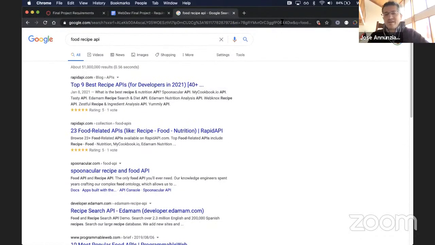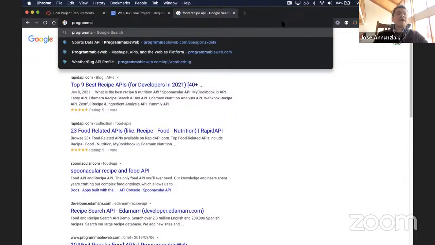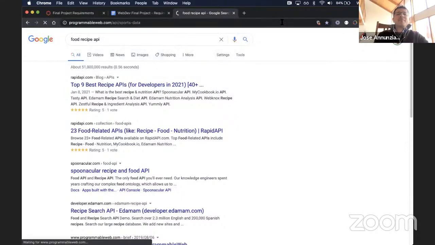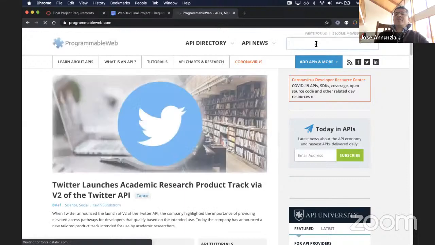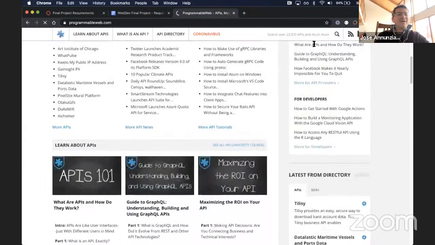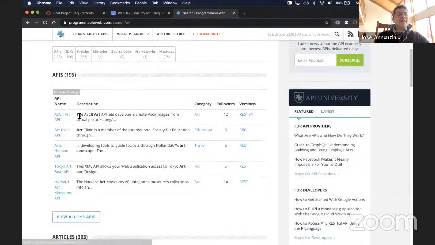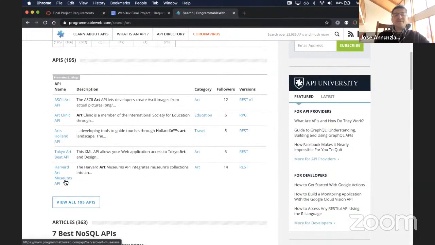Okay, so you can totally search for this on Google, or there are some websites, like Programmable Web. Okay, Programmable Web is a website that curates APIs, right? It keeps track of many APIs that are out there. Some of them free, some of them paid for, and you can search here for the different APIs that interest you. Maybe art, right? Oh, there it is. Art Institute of Chicago. There is ASCII art. There's art clinic. There's art in Holland, Tokyo art, Harvard Art Museum API.